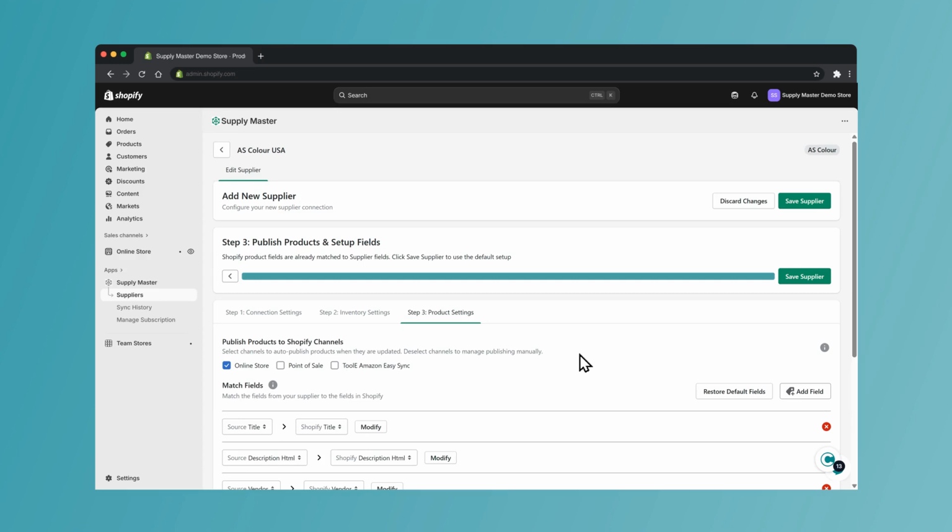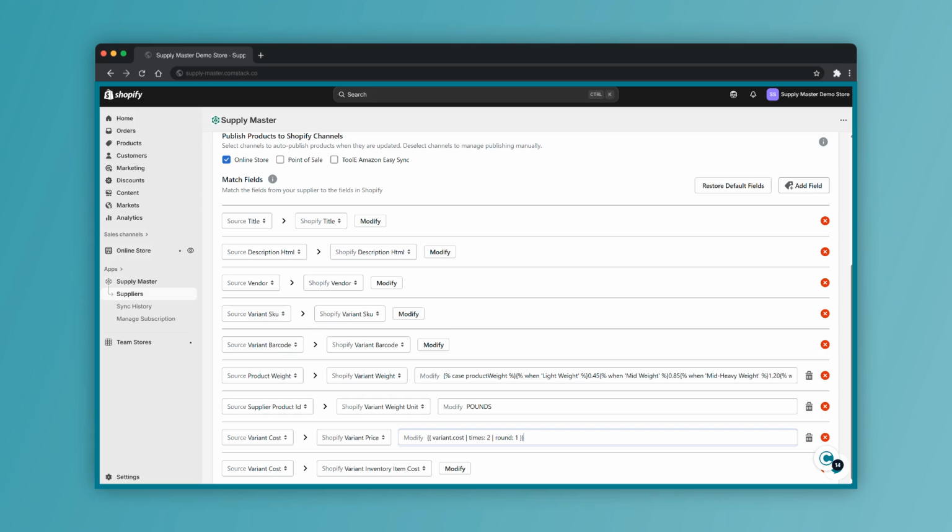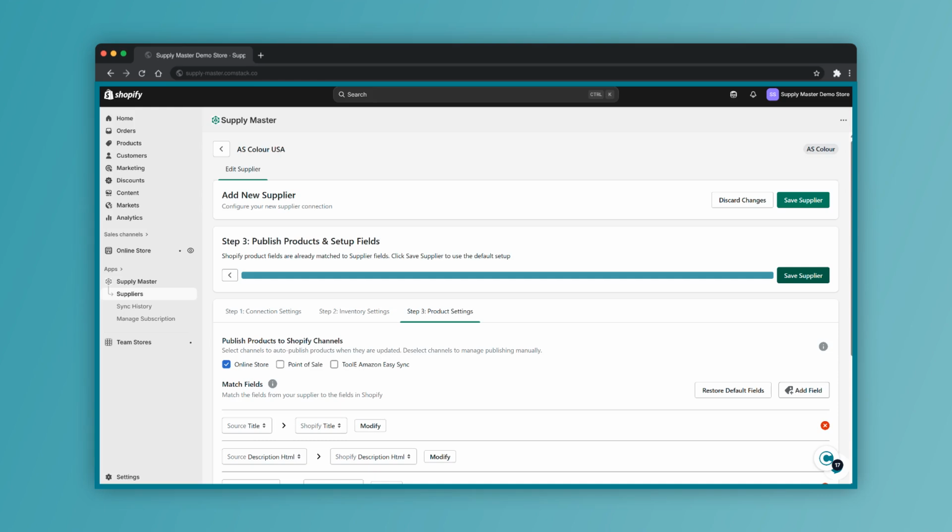On the Product Settings tab, we can choose to publish products from the supplier to various sales channels, like the online store. Once that is done, let us also check the various default data mappings which have been preset for this supplier. On this tab, you can do things like setting your sales margin, adding tags to products, or adding custom meta fields. For now, we are happy with the default settings, so let us save this supplier. Click Save Supplier to complete setup.